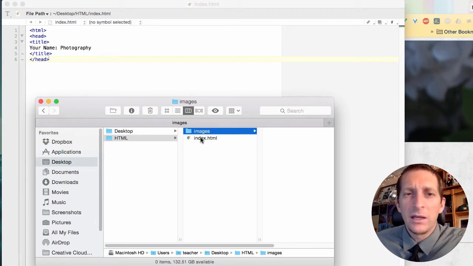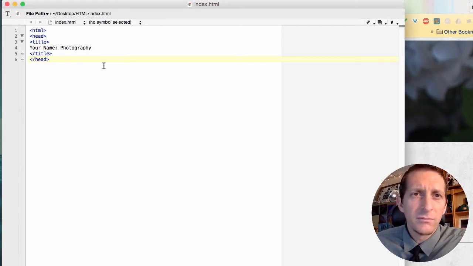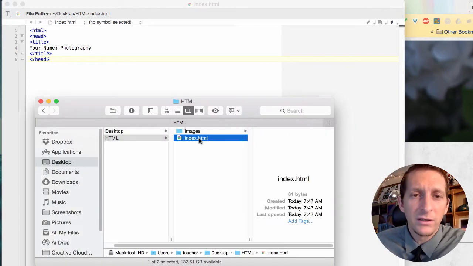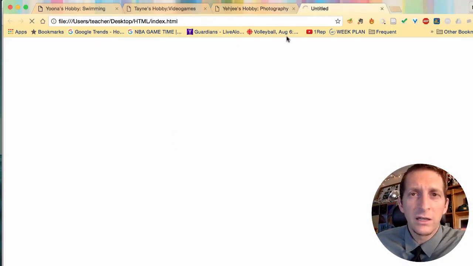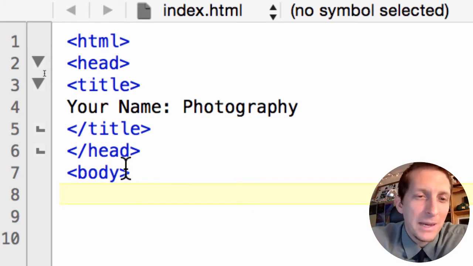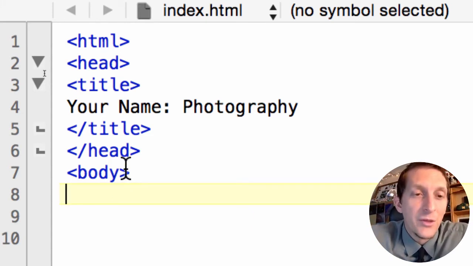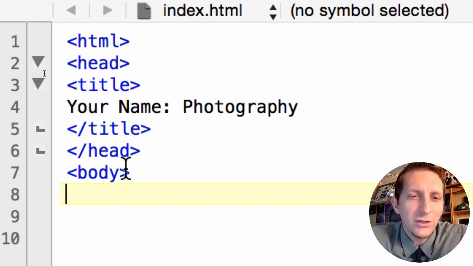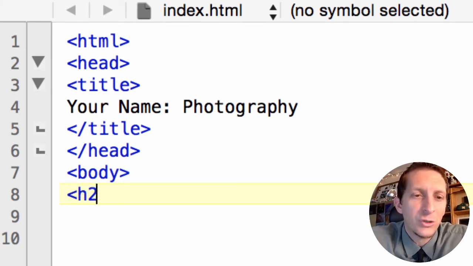Okay. And now for our next step, we can open that after we save it, see how that looks, and notice it works. So on the top, your name, photography. Now that we have our title information, we're ready to do the body of the page, what you'll see on the page. So we're going to start with a title. Now H1 is your biggest title, H2 is smaller, 3, 4, and H5 is your smallest.